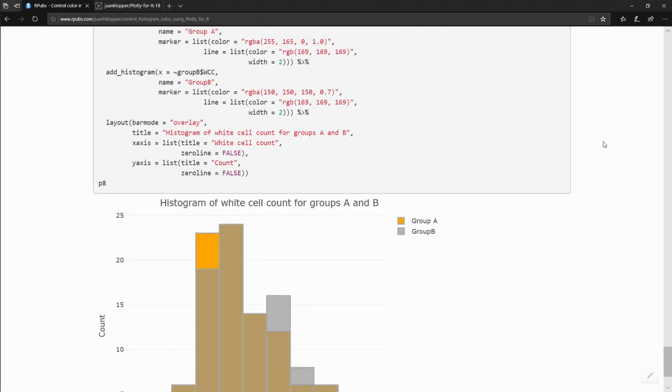I've shown you 2 ways. I plan to make a video where we really go in depth into all the ways that you can control colors inside of Plotly. And I hope you look forward to that one. So that's it for adding color to your histograms. We'll speak again in the next video.